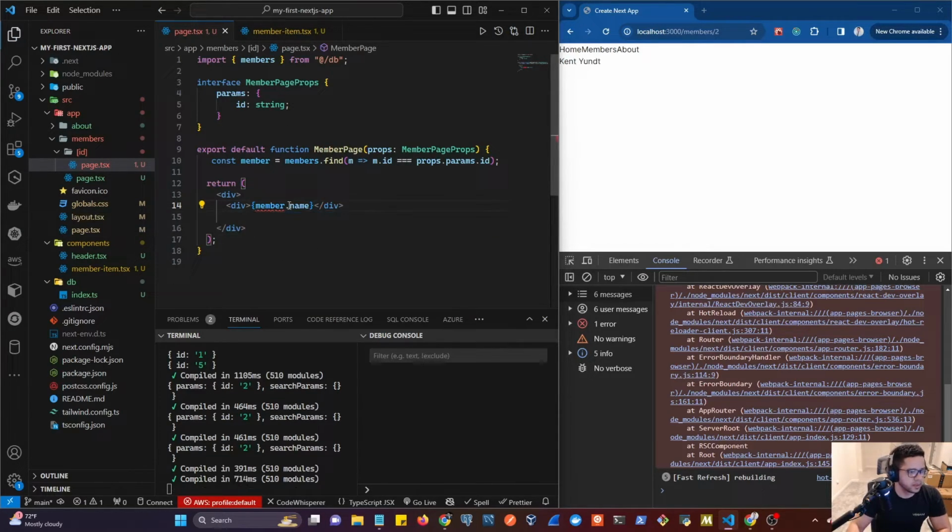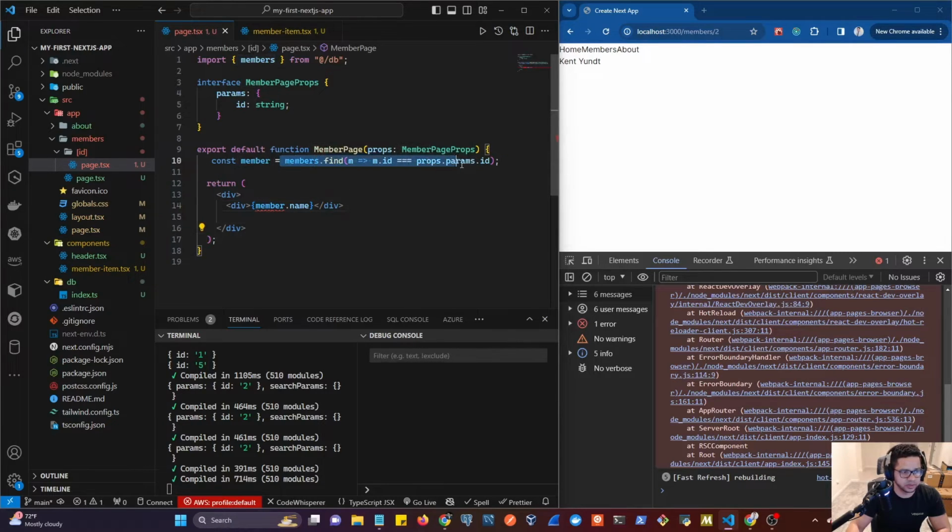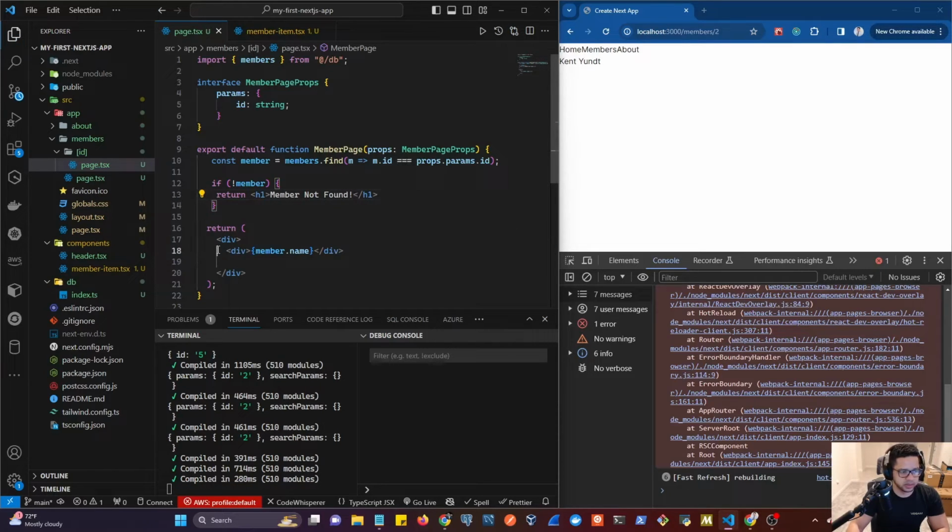And we get a warning or an error here that says member is possibly undefined. This is TypeScript telling us, hey, there's a possibility that we're not able to find the member by the ID that you're looking for. So just to safeguard against that, we're going to do an if there is no member, we're going to return a div, or we can do an h1, that says member not found, and now that will go away.